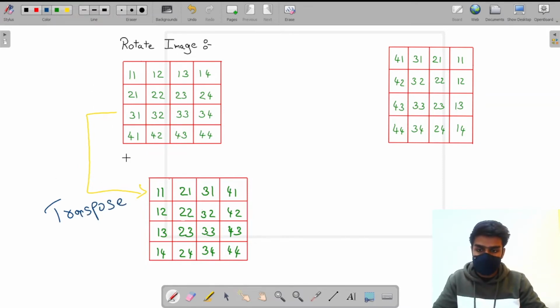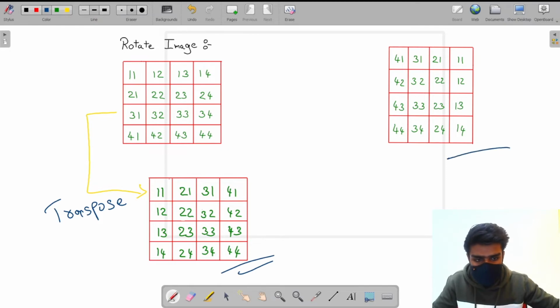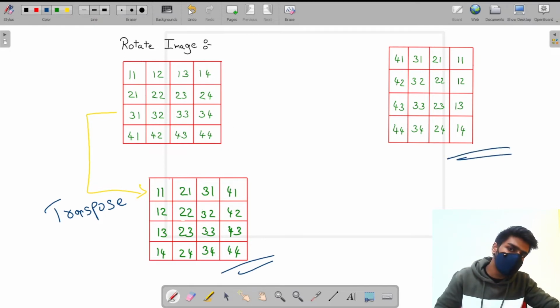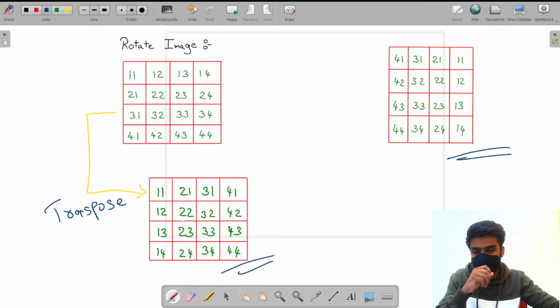So I have to first create a transpose of this matrix. Then can I see some similarity between this matrix and this matrix? I advise you to just pause the video and think by watching these two matrices together, and see if there is some step by which I can convert this matrix into this matrix. I hope you have paused the video and thought about the solution. So I'll tell you the solution now.